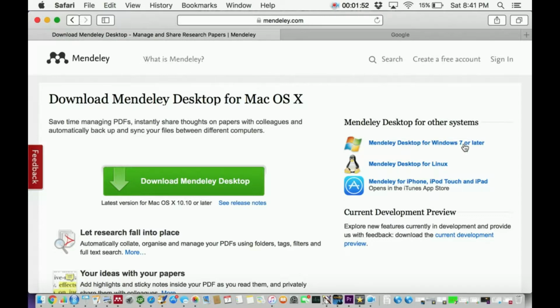So here's where you have for Windows 7 or later. This is one for Linux. And then you can also get one for Mac. This is the way my computer or browser is appearing because I have a Mac right here. So I would just choose whichever one. And you pretty much just download it and follow all the directions.